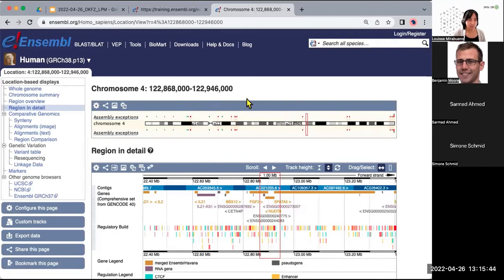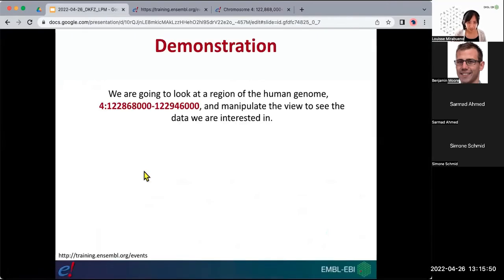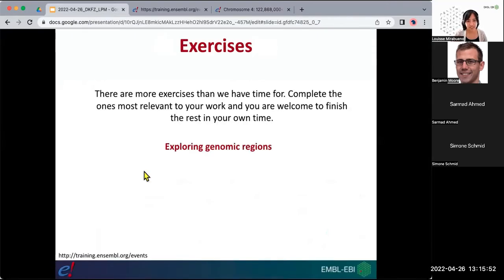It's quite a short module, but I will go back to the presentation now, and then I'll let you go through the exercises, which are exploring genomic regions. And for this, I'll give you 20 minutes. And again, there are more exercises than you have time for, so just select the ones that you want to do.